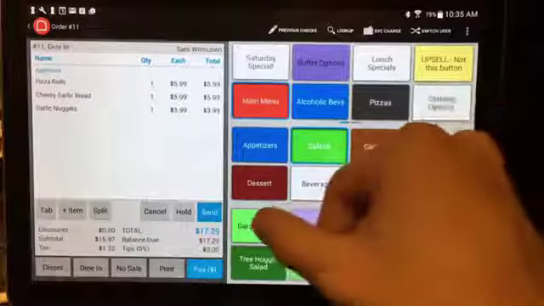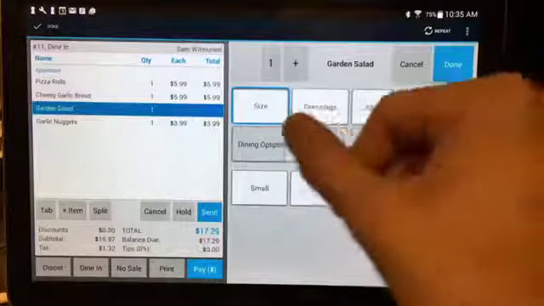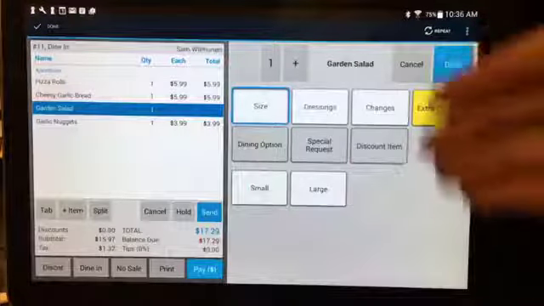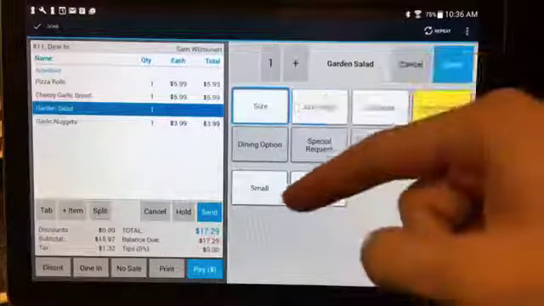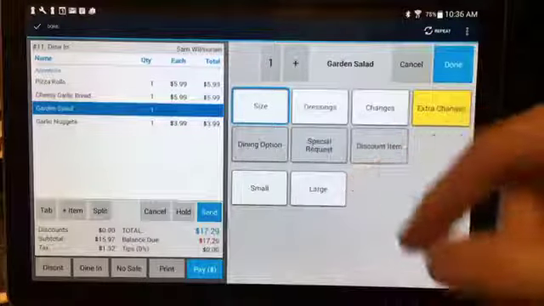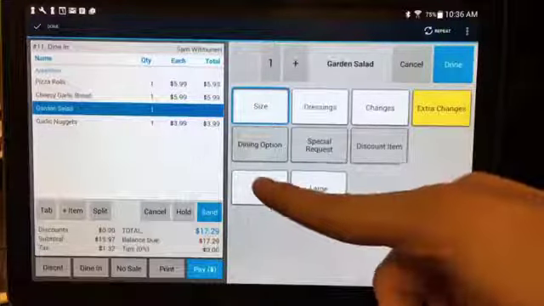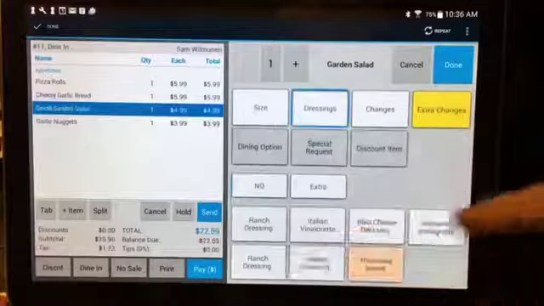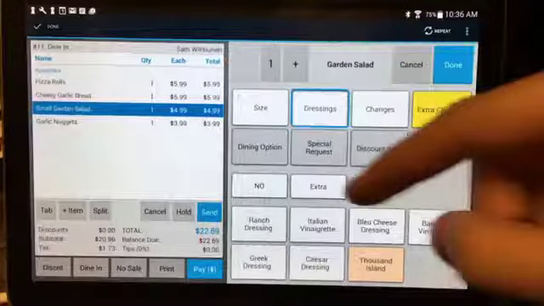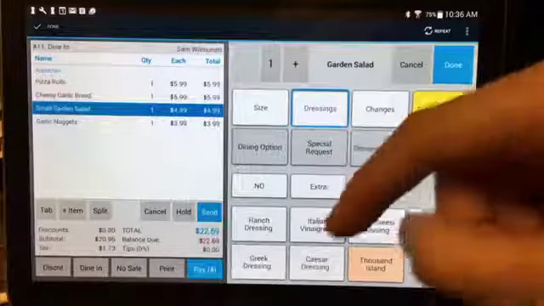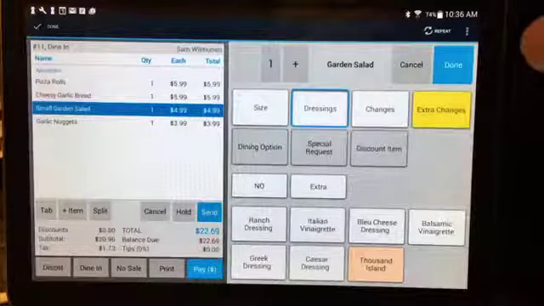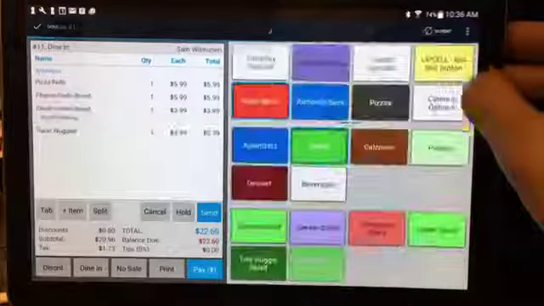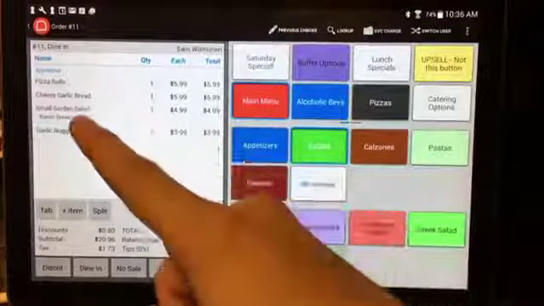So when you ring up garden salad, it also asks for size, small or large. You can see right here, this is immediately different than the other one. You just need to say small or large. So say I want a small garden salad. You can see it'll pop over to the next screen. Do you want ranch, Italian, blue cheese, balsamic, Greek, Caesar, or Thousand Island? They say I want ranch. Okay, perfect. Done. And right over there, small garden salad, ranch dressing.